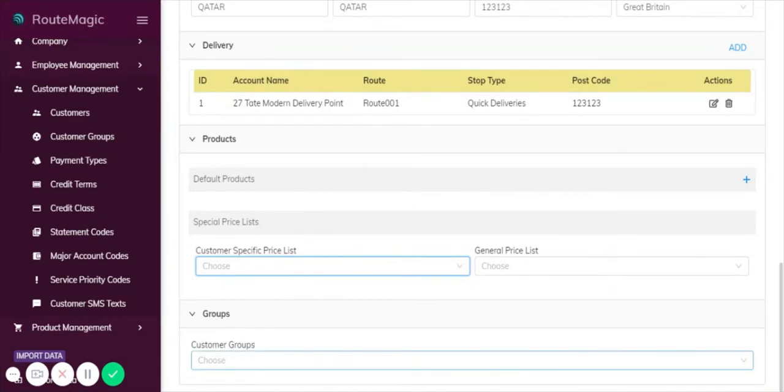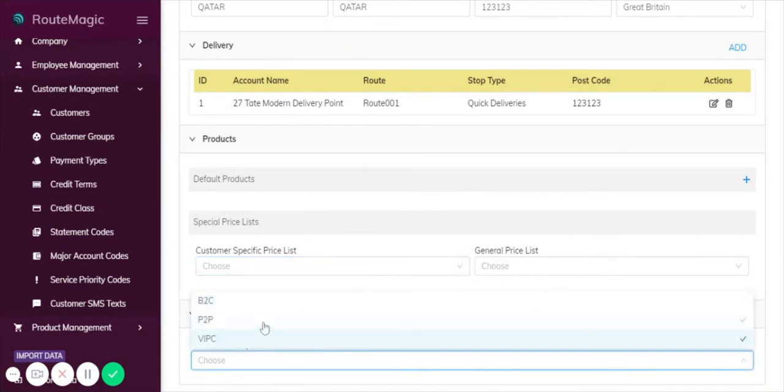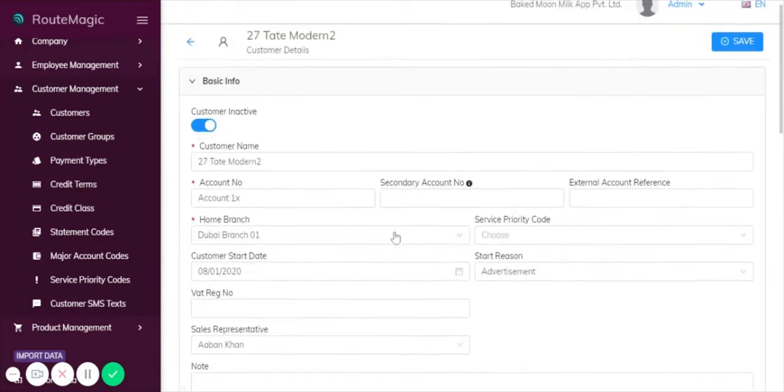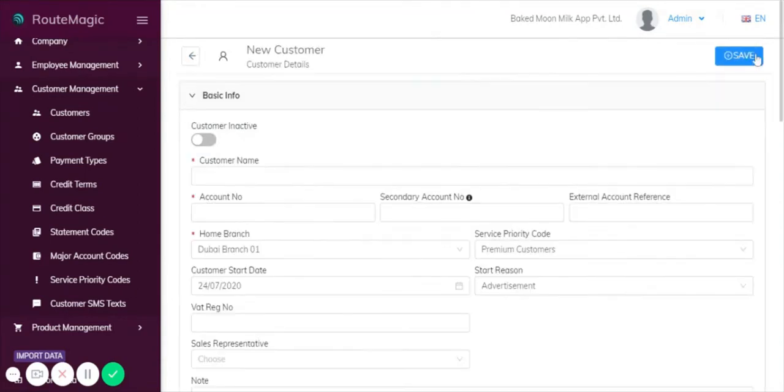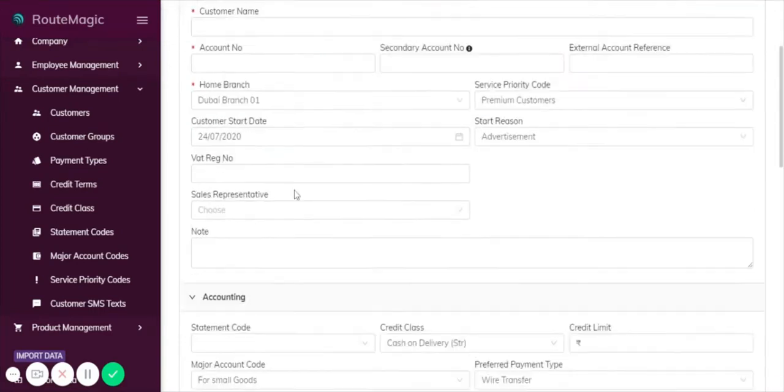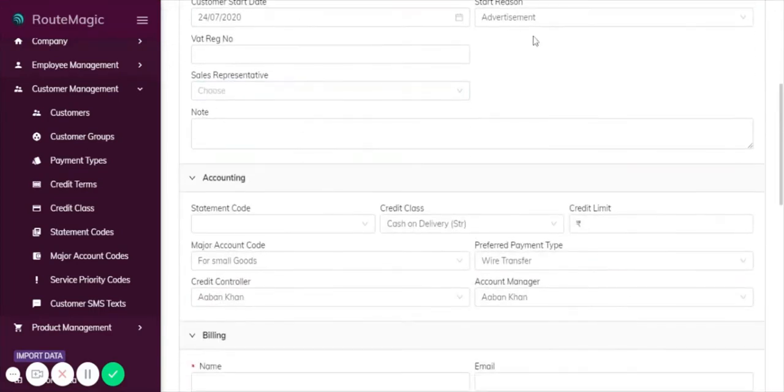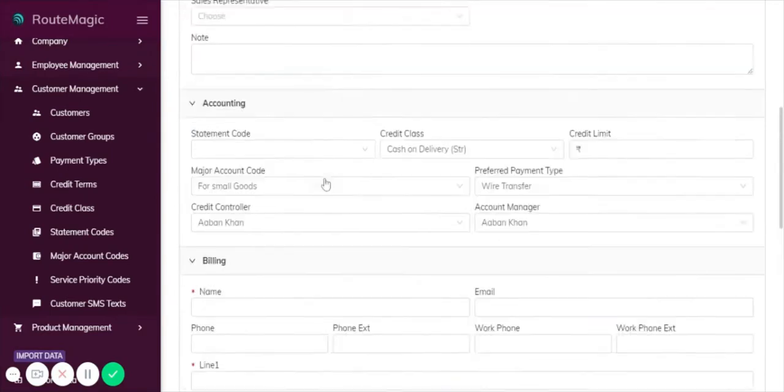Again, we have the customer group, so here's where you put them into their categories. So you can see these groups here, but I'll show you that in a bit more detail in just a second. Simply, to add a new customer, you just add, and you can decide whether they're inactive or active there, and then you would simply just fill out all the information that I just showed you before.